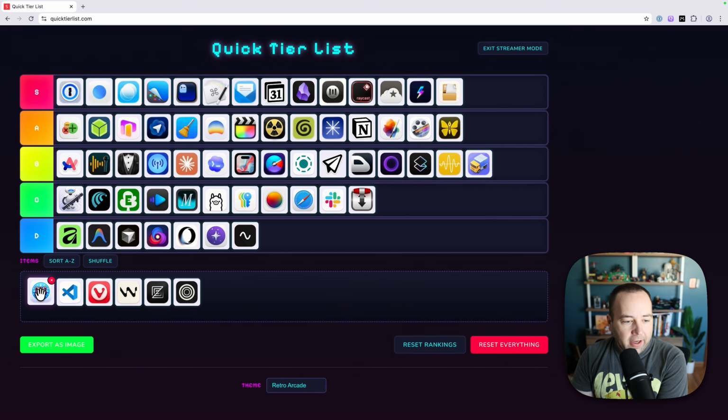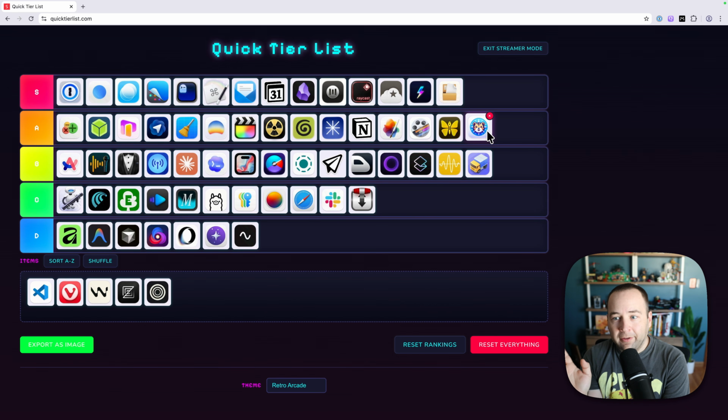Veija, V-E-I-J-A, I think is what this is called. This is a really cool app. I'm going to put it in A tier. This is an app that is technically a web browser, but it isn't a web browser. It's a web browser router. So if you find yourself opening links and you want them to open in different browsers, this app lets you do that. For example, if you always want your YouTube links to open in Safari and your social media links to always open in Helium, you can do that. You can set a rule that says if this URL is opened, send it to this browser.